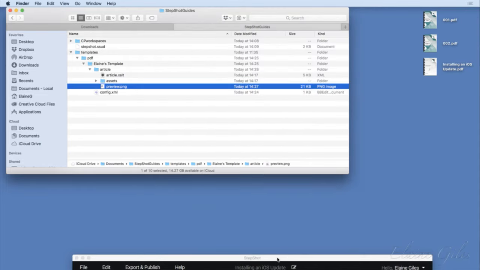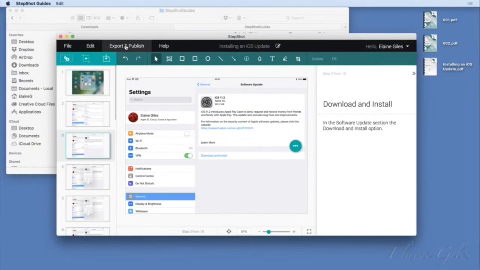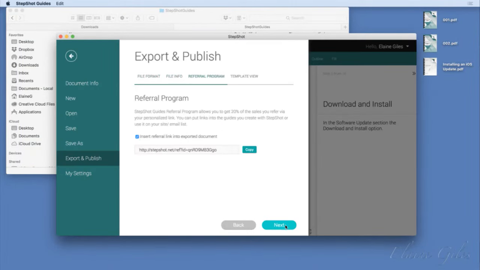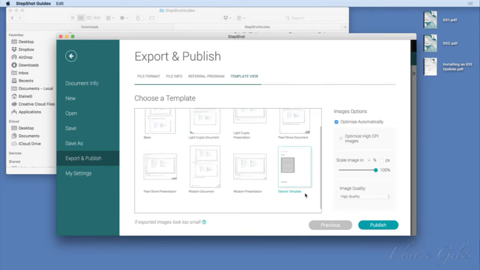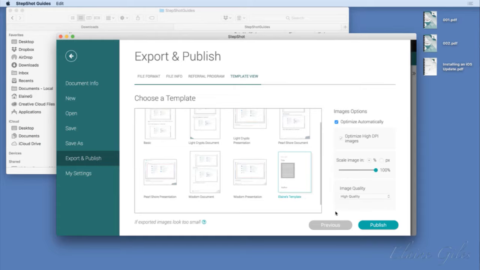So let's go back to StepShot Guides and let's go through the export and publish process again. So next, and there is my preview image. So without even restarting StepShot Guides, we've changed the name of the template, we've changed the location of the template in terms of its folder name, and we've changed the preview element of that as well. So far, so good. That itself will not change the output. You've not changed any code that will change the output. So there is a complete disconnect between the preview image in this view and what the output will look like.